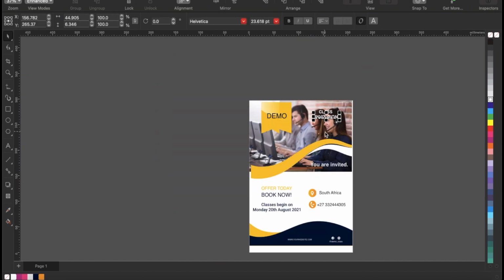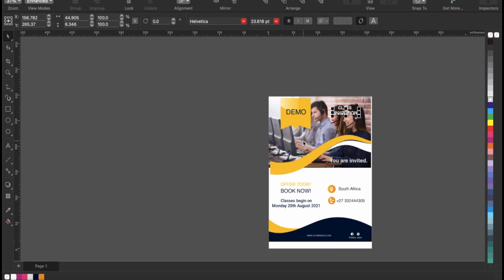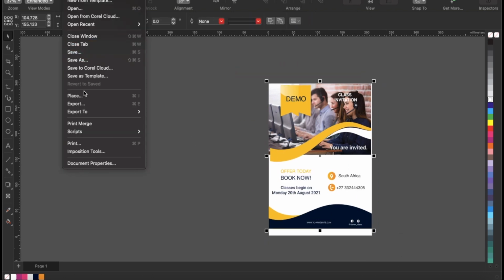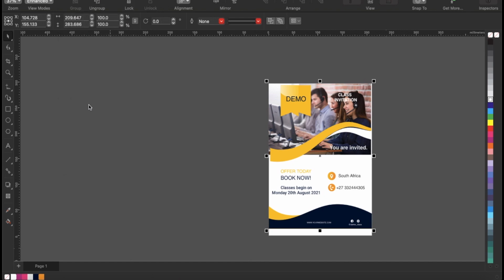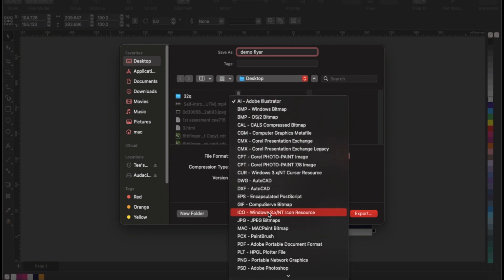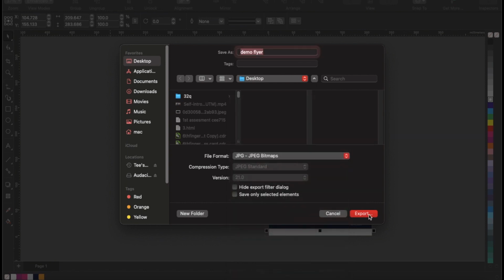So once you're done, you just group it, Command G or Control G if you're using Windows. Then you do the same thing for export. You just come right here, you export demo flyer. Change the format you want to put it. Want to use a JPEG, and you export it.